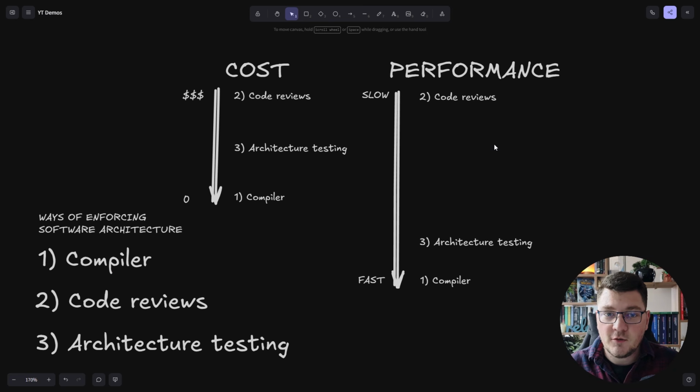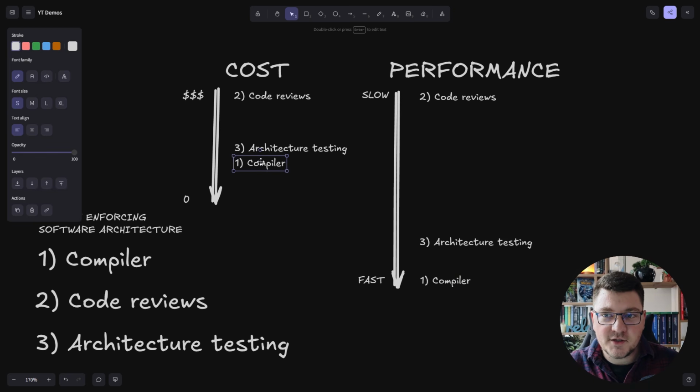And again, a reminder of the cost versus performance analysis between using a compiler, code reviews, and architecture testing for enforcing our software architecture. In an ideal world, using the compiler is the best case scenario. However, it's not always possible as the C# compiler isn't almighty. Now, you can implement Roslyn analyzers, but these will also require you to write additional code, which is going to increase the cost to be somewhat similar to architecture tests, as this is still code you have to write and maintain.